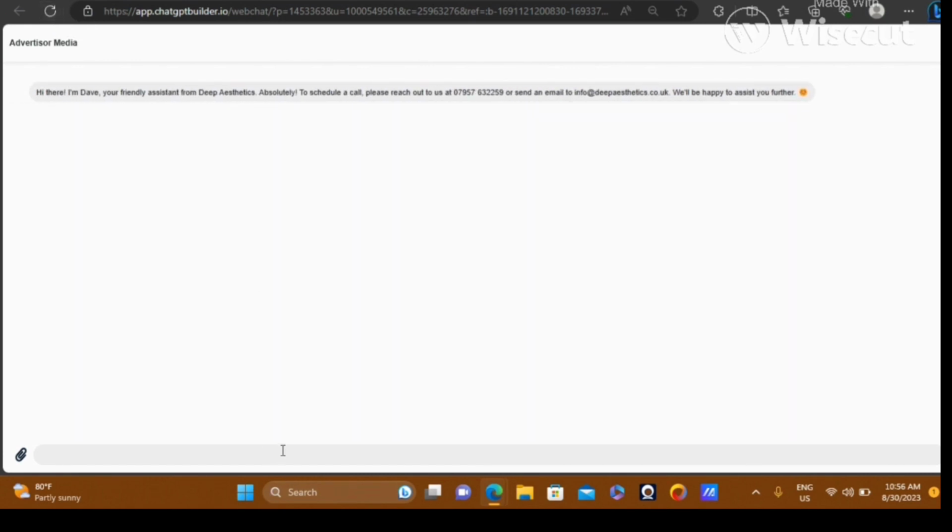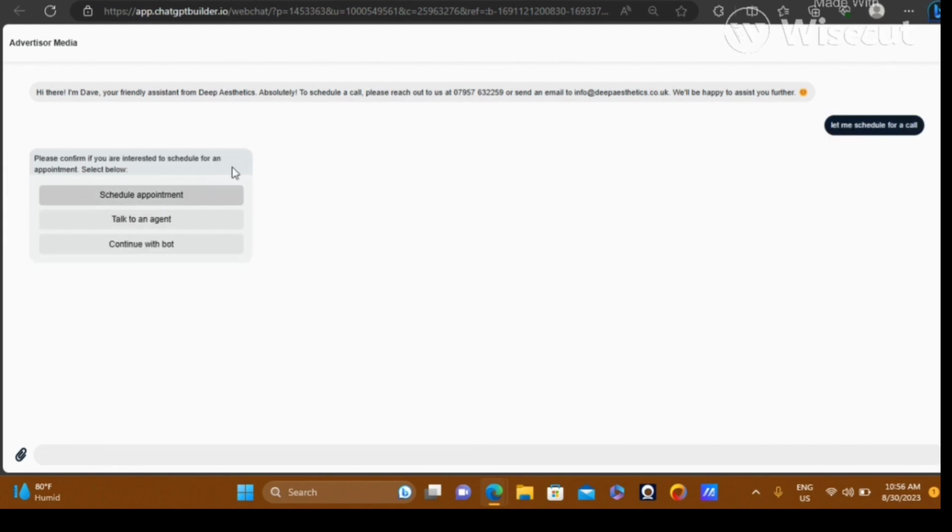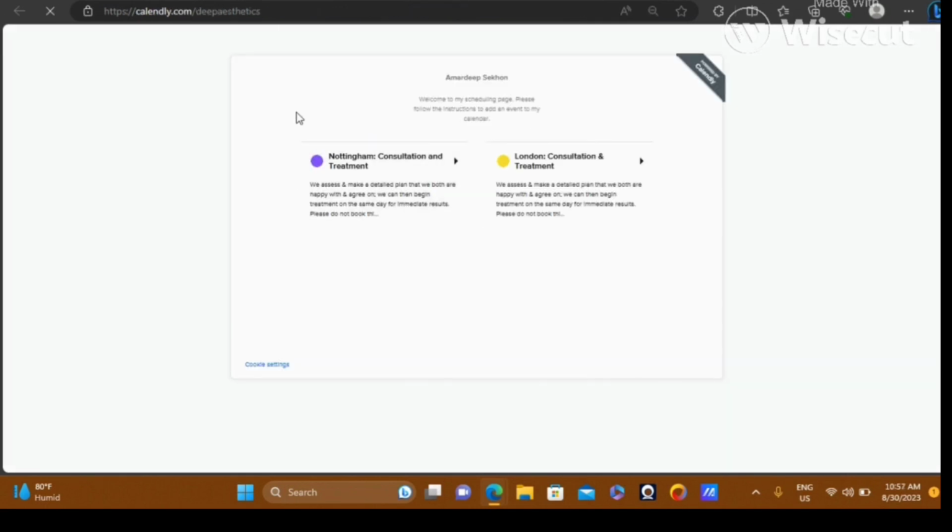So we just need to keep on testing and checking everything. What I'm gonna say now is let me schedule for a call. I should be getting the automated response right here. So there we go, we have got the response. Please confirm if you are interested to schedule an appointment. They have got three options right here, so they can go with any option. But in this case, I have said, hey, I want to schedule. So I'm gonna click on schedule appointment. Once I click there, there we go, I'll be redirected to their calendar link.